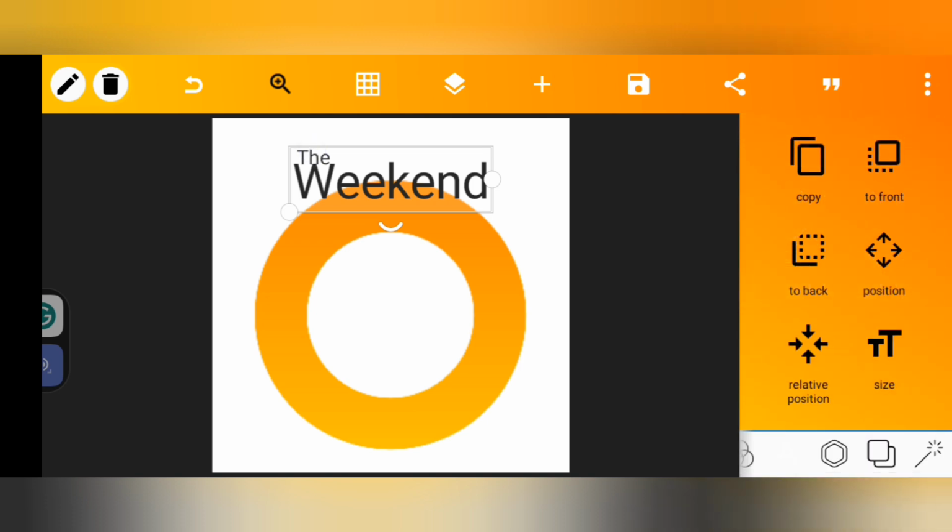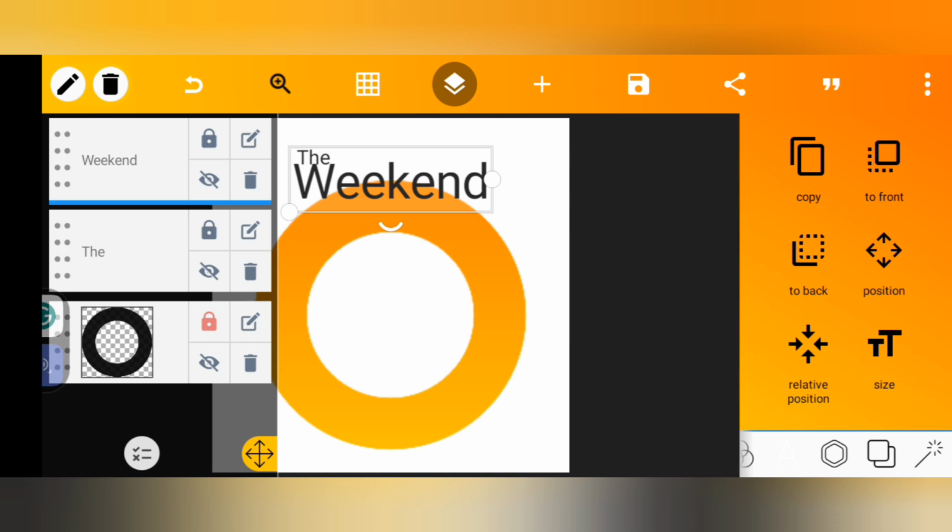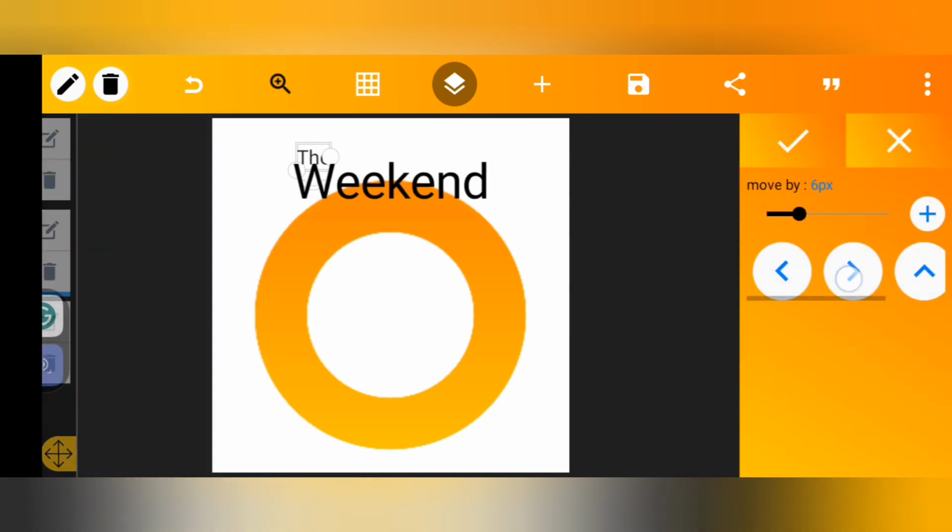So I'm going to click on this layer option, pick on the day, and then position it towards the middle of the weekend.